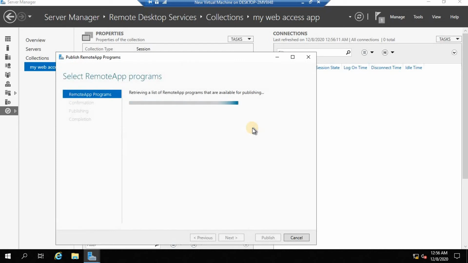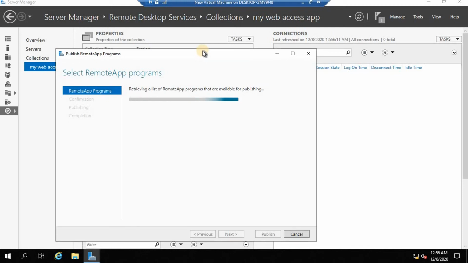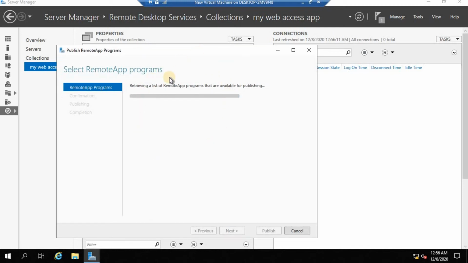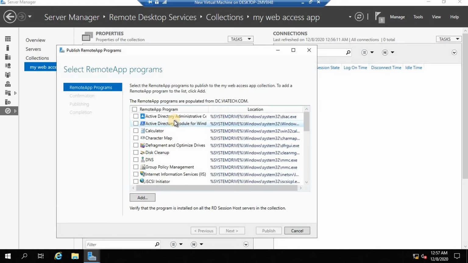Now which applications would you like to publish over the web access? That means RemoteApp. That will get listed. All your installed applications are going to be listed over here. Okay, so this is my server. I have not installed any of the Office package, but in that case I can use at least MS Paint or Notepad, anything that is going to be listed over here for publishing. Okay, it's retrieving a list of all the apps. It will make a list, then we're going to select from there. Let it retrieve. Okay, done.